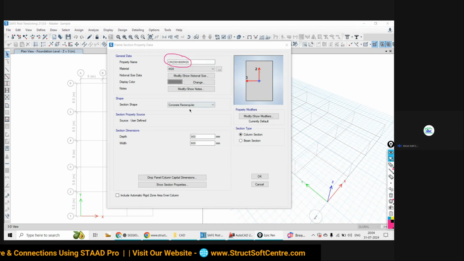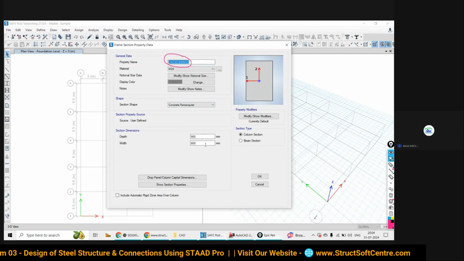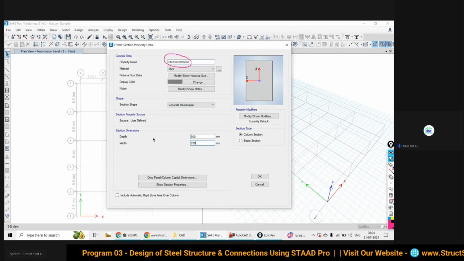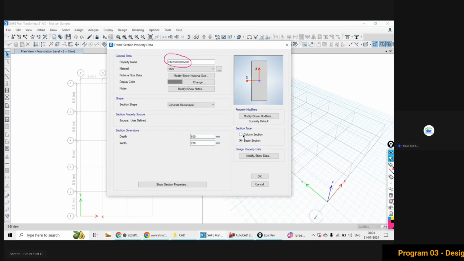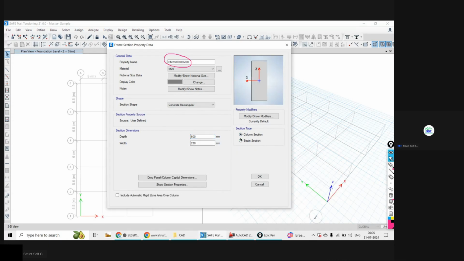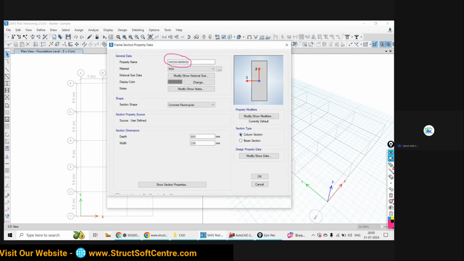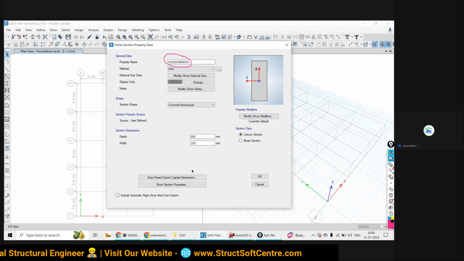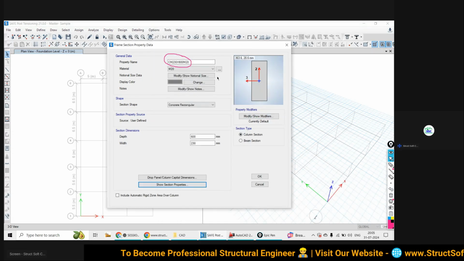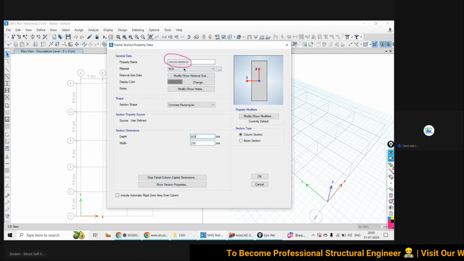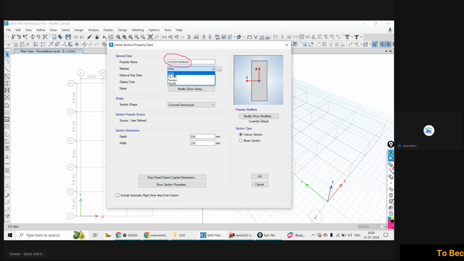Next, width of the column is what? 230. Just write it here. Depth of the column is what? 600. That I am going to write here. That's it. Whether it is a column or beam will be defined from here. कॉलम है तो आपको फर्स्ट चूज करना है, बीम है तो आपको सेकंड चूज करना है. Just go to this. The section properties, all the areas and all, are present here. This is all done. It is the 230 by 600 column section, and here you can choose the grade of concrete.